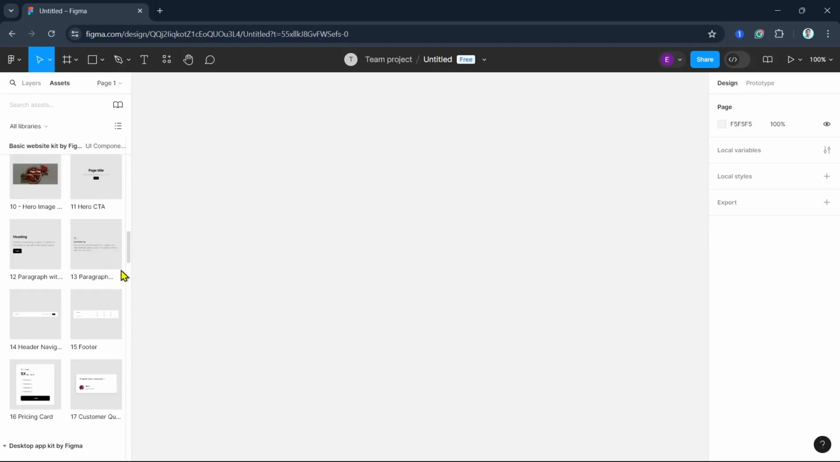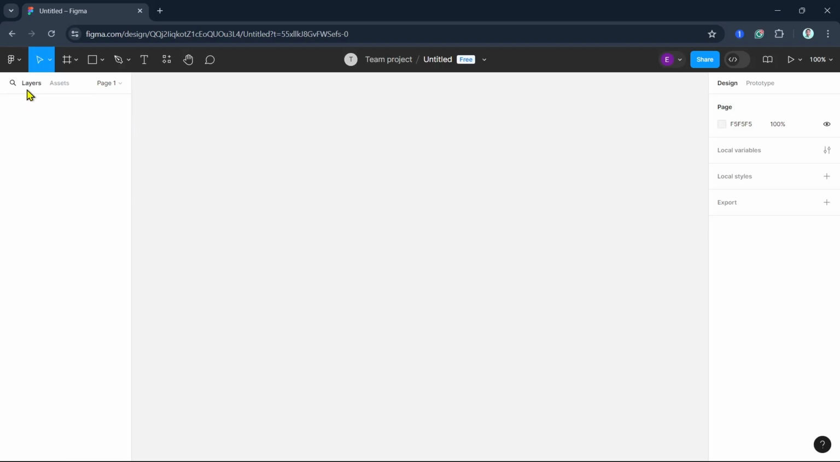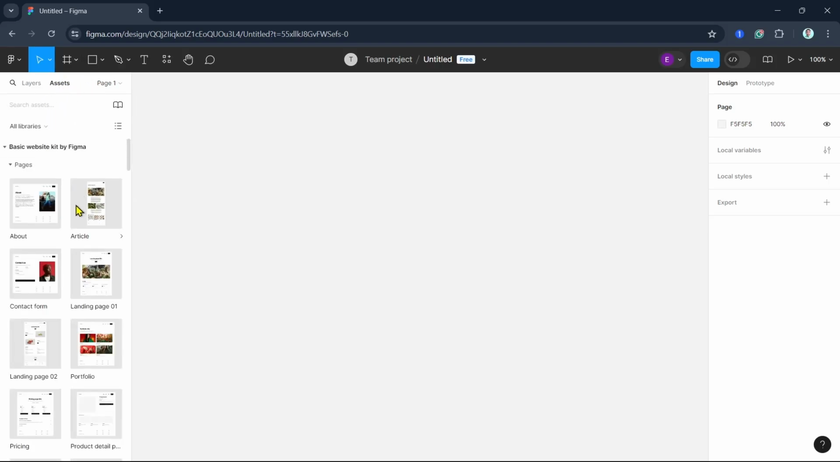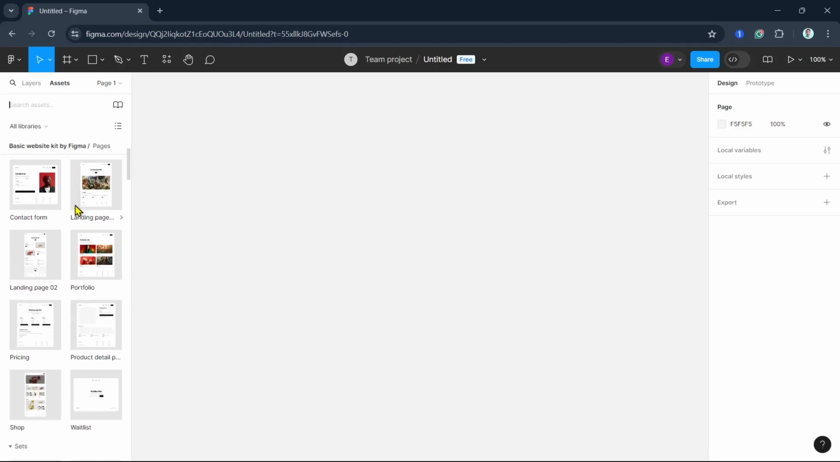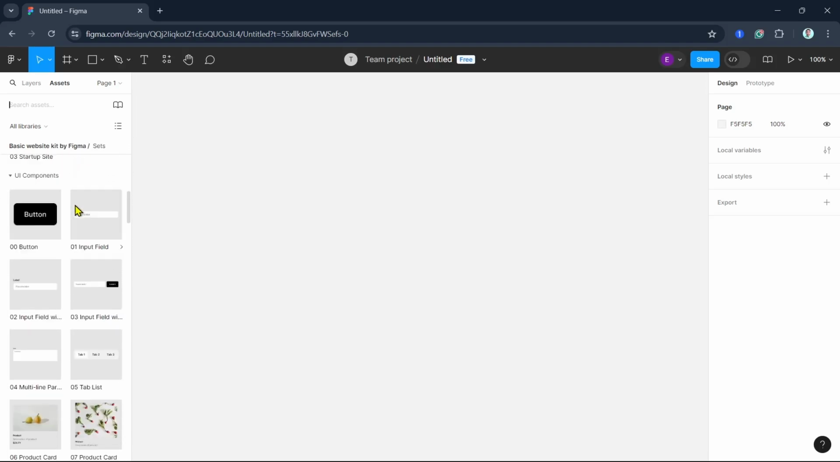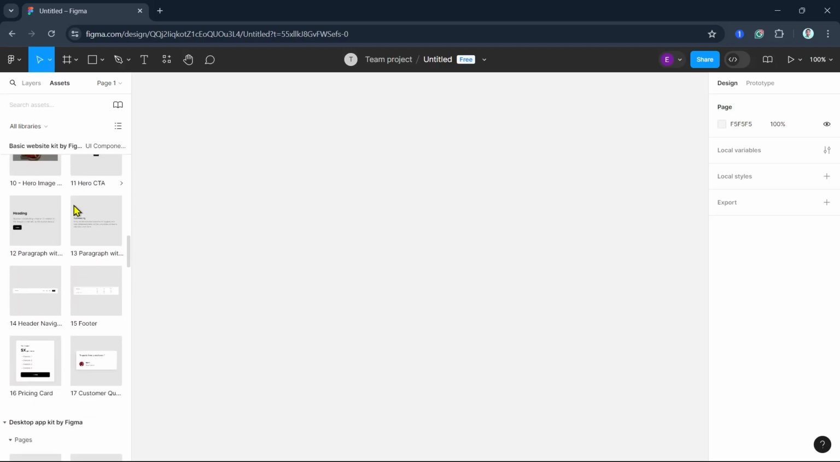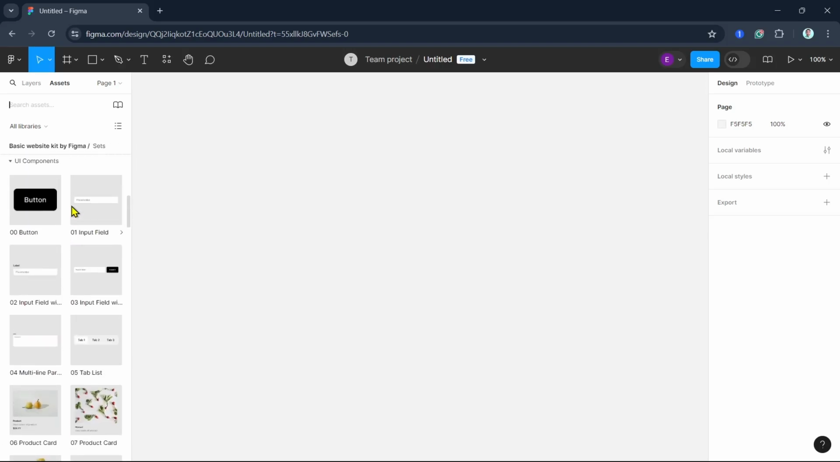Below the Layers panel, there's the Assets panel. This is where you can manage components, styles, and assets. Components are basically reusable design elements that help you maintain consistency throughout your project. Here, as you can see, you'll find all your components. Now, Figma also includes powerful prototyping features. If you click on the Prototype tab in the Properties panel, you can start linking frames and creating interactive prototypes. You can define interactions and animations here.